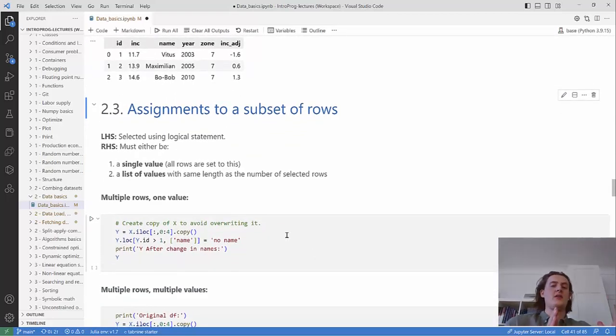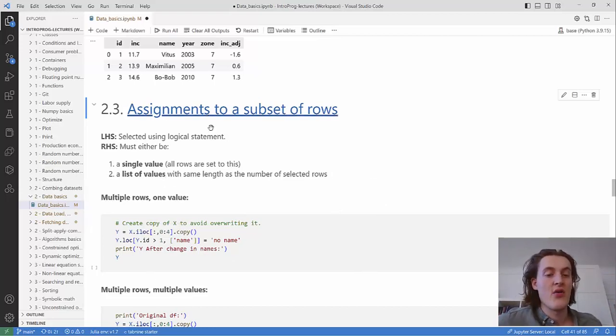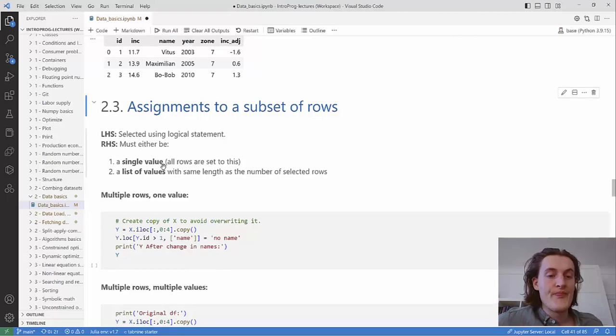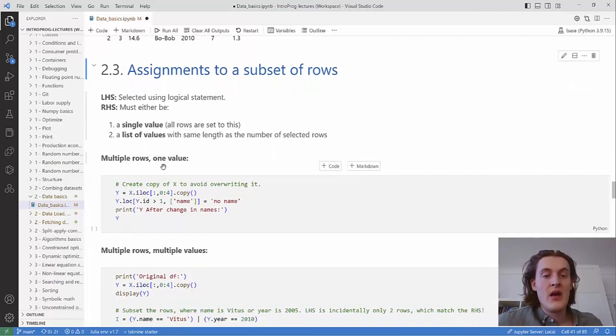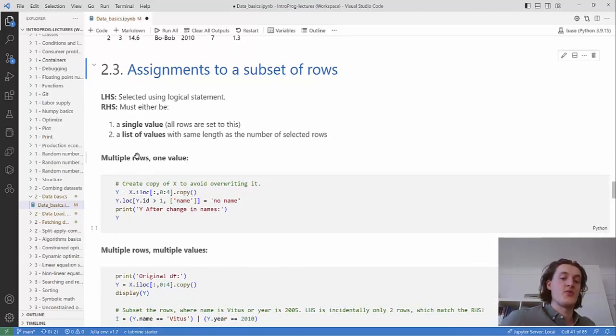And when you want to assign a new variable or change old variables for only a subset of all the rows, so this could be, okay, for all men we want to make certain adjustments, or before some year we have to take care of some special inflation, something like that, then you need the .loc generally, or the .iloc. And again, the right hand side, what you're assigning, can either be a scalar, so a single value, or a list of values with the same length as the number of selected rows.